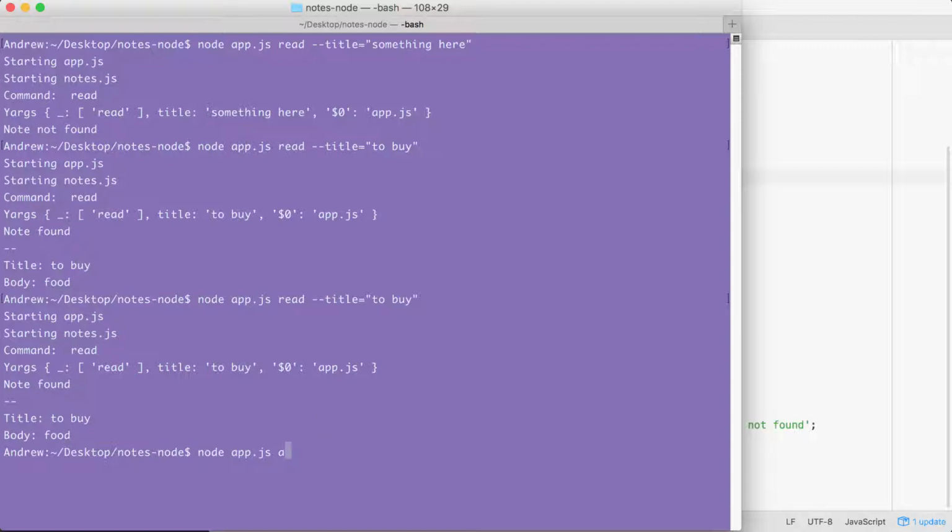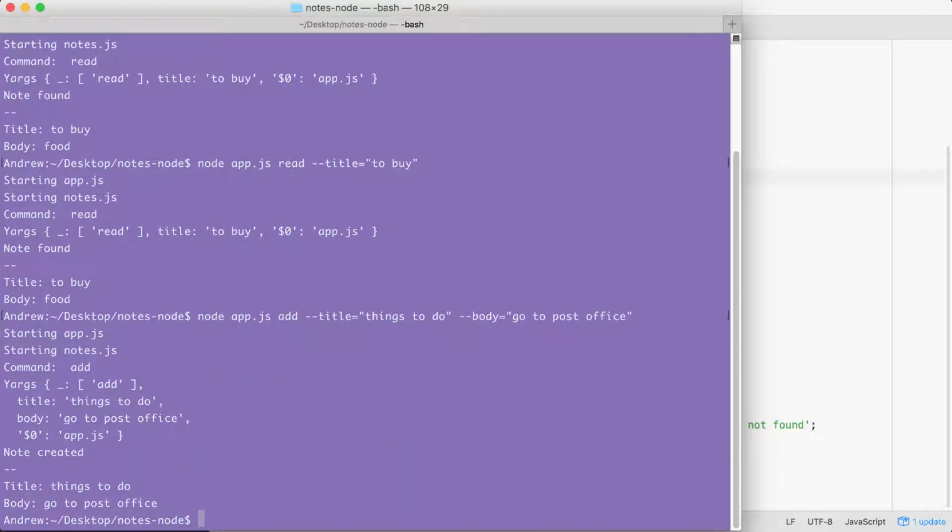I'm also going to test out the add command to make sure that one's working. node app.js add. We'll use a title of things to do and a body of go to post office. Now when I hit enter, we would expect the same log to print as it did before for the add command, and that's exactly what we get. "Note created" prints, we get our spacer, and then we get our title and our body.